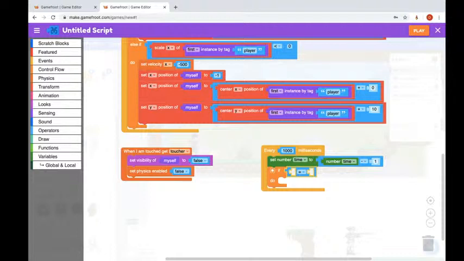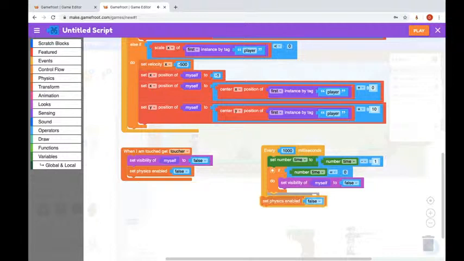So if we right click and duplicate that number time variable and say equal to 0, we can now say that as soon as it reaches 0, we want to set the visibility of the bullet to false, and we want its physics to be set to false as well. So we can just duplicate those 2 blocks that are in the when I am touched get toucher block, and slot those in there. Once you've done that, that is then the end of the code for the projectile.